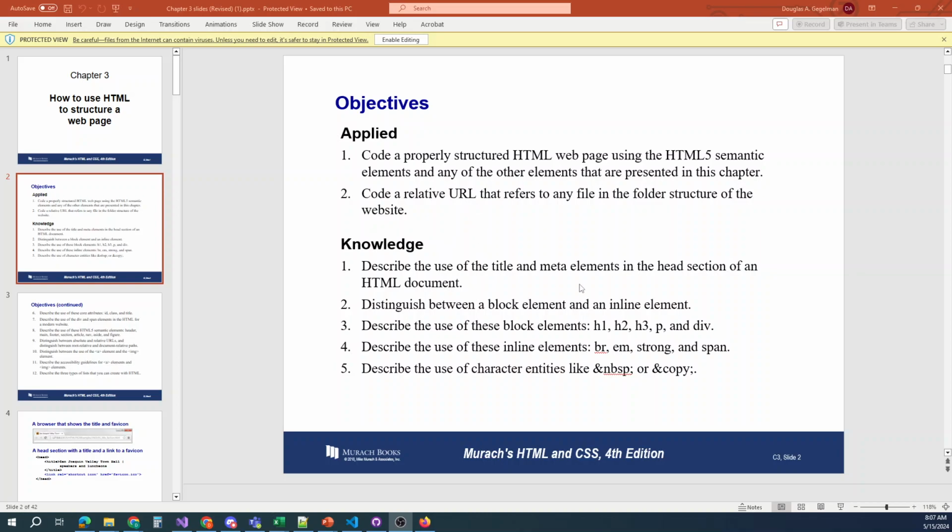Describe the use of title and meta elements in the head section of an HTML document. Distinguish between a block element and an inline element. Describe the use of these block elements: H1, H2, H3, paragraph, and div. We covered a little bit of the inline stuff yesterday. We covered some of these block elements yesterday, kind of talked about the difference between block and inline.